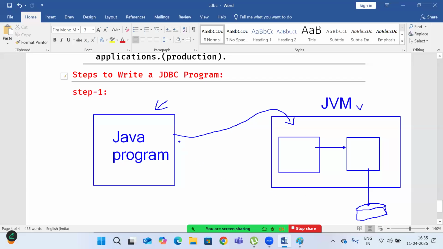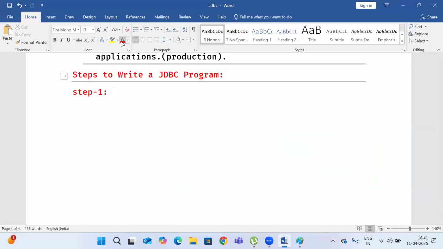So how to load the driver along with my Java program into the JVM? That's the question. And for that, we have to write one statement in our Java program. That statement is Class.forName. So what is the statement? Class.forName. Guys, Class.forName is a statement available, and this statement we have to use.